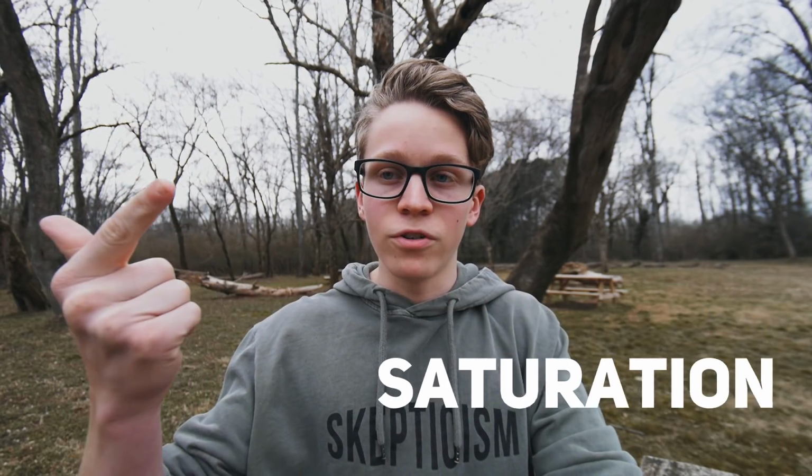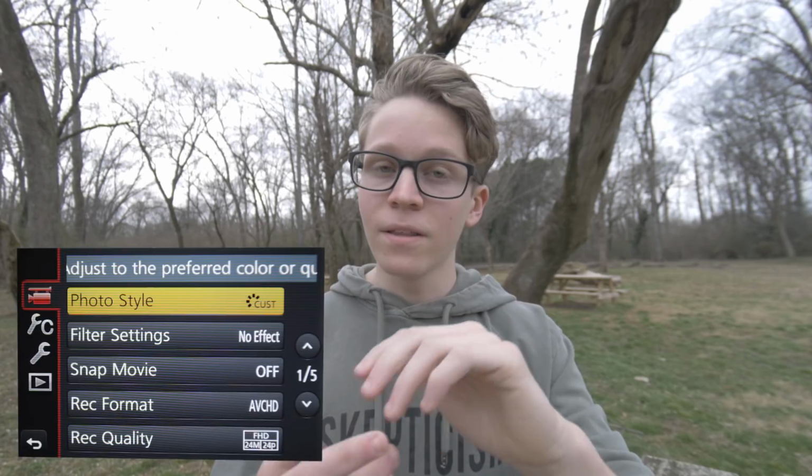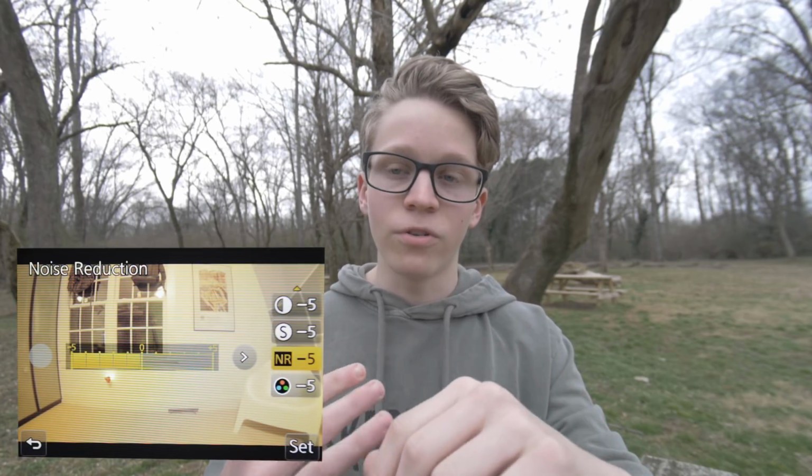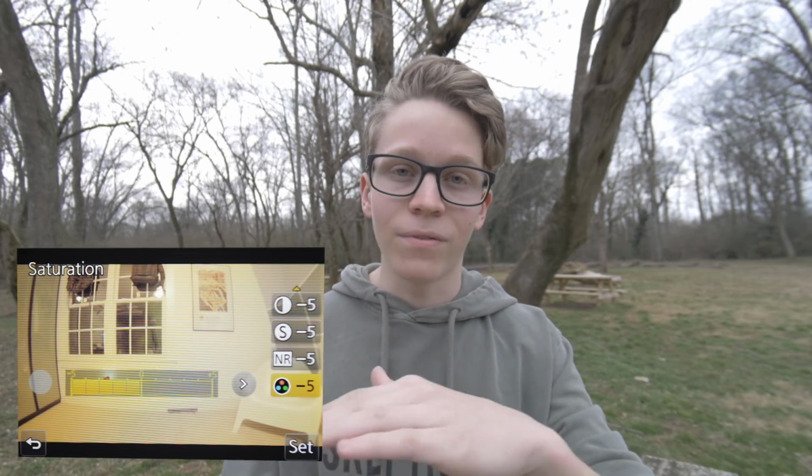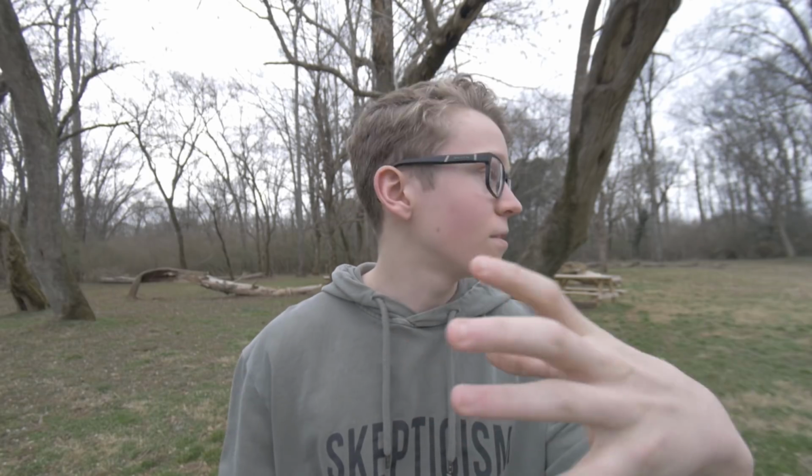Picture profile basically dictates the contrast, saturation, and sharpness of the image coming out of your camera. I use what's called a flat picture setting, which basically means that the contrast, sharpness, and saturation are as low as they can be coming out of the camera. The camera isn't adding anything. So as you can see, the image looks very washed out. There's very little contrast and sharpness, and it doesn't look that good.